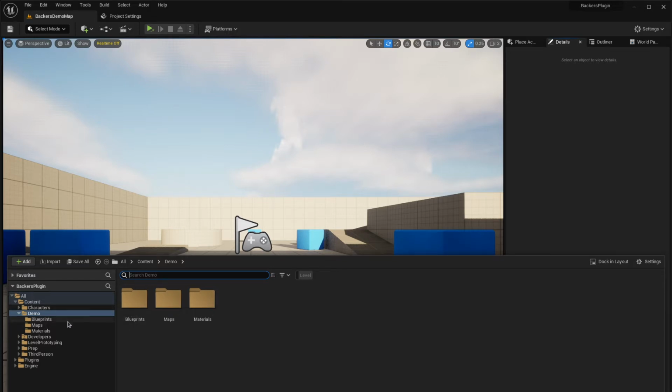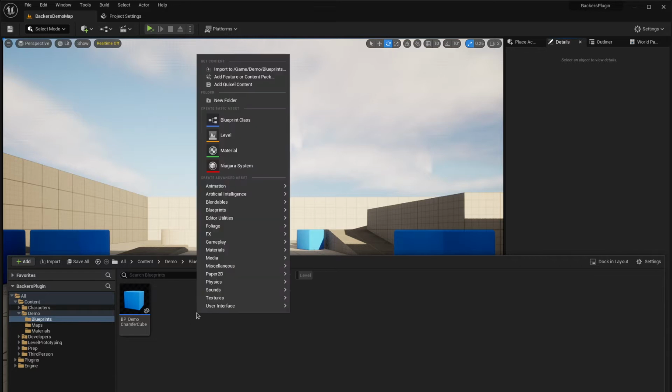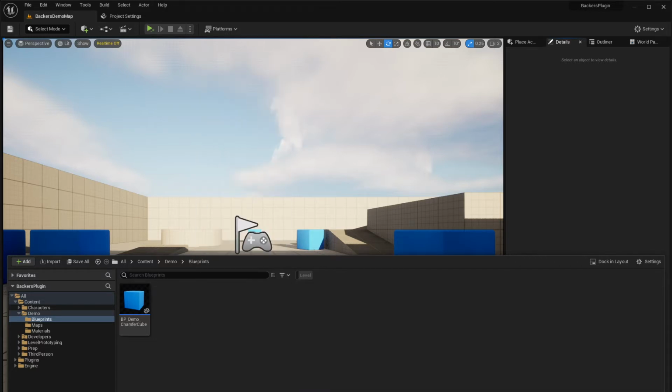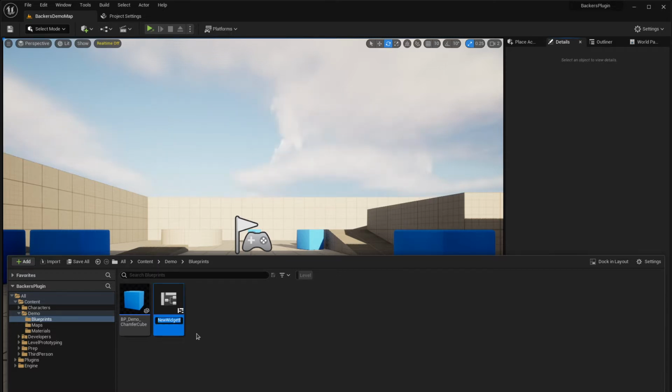Since I am using the third-person template from Unreal Engine, it does not have any user interface, so I'll create one just for demo purposes. I'll go to user interface, create widget blueprint, and I'll just choose user widget. I'll call it WB for widget blueprint and maybe demo overlay.